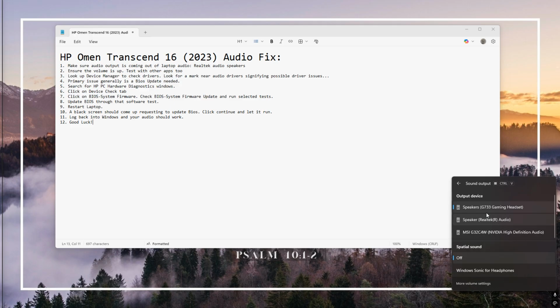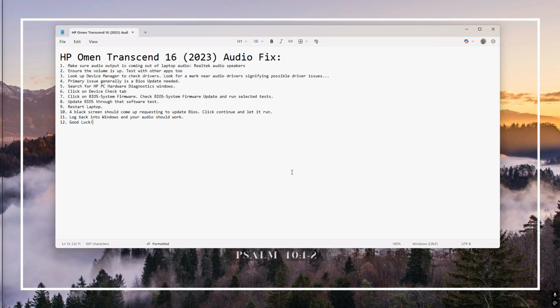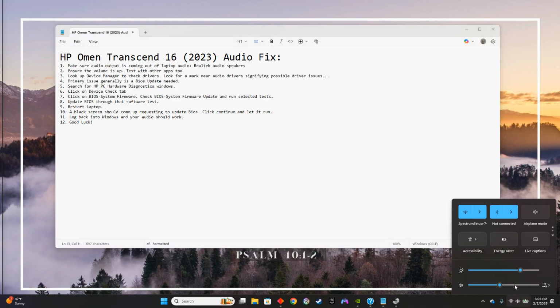If it's coming out of anything else, like right now I'm using this gaming headset right here, and that, obviously, I'm using that so I can record this video, and then this right here is my monitor, and my monitor doesn't have speakers, so it's not going to work regardless. But the audio from the actual laptop would come out of here. So make sure to check that and make sure that that is clicked.